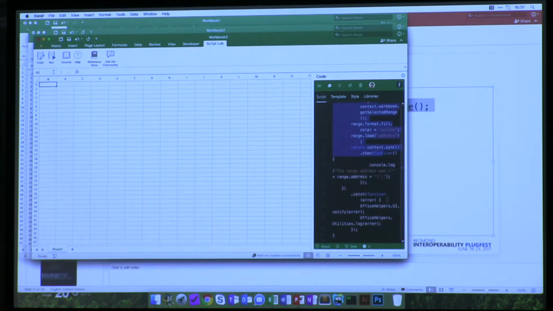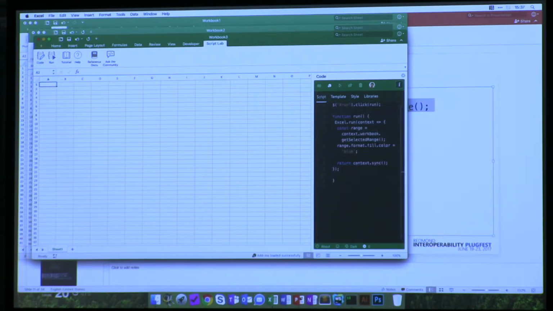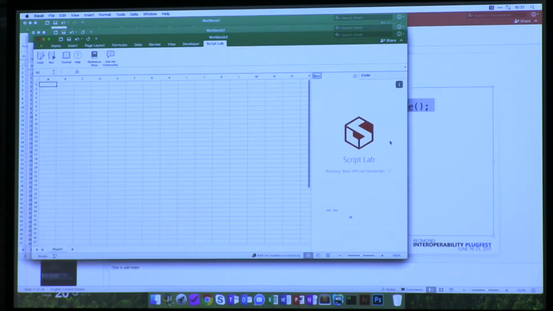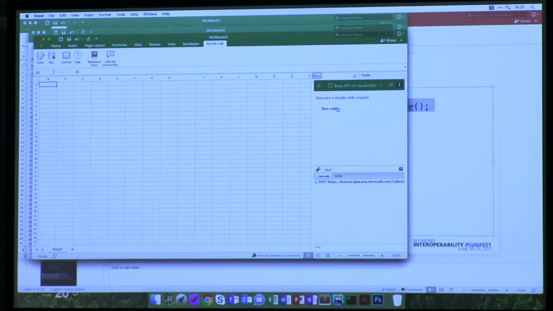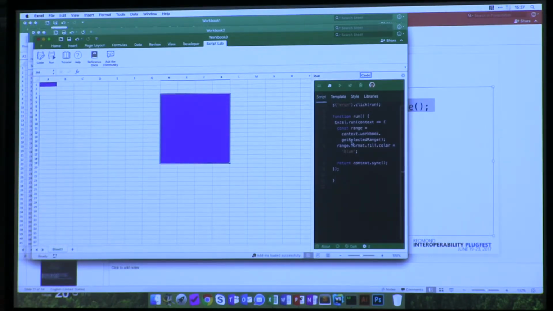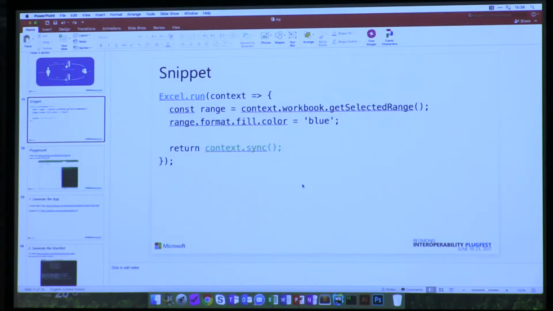Oh, it's the same actually. And if you click the run, and so when you select the range, say this demo, this is how you can test the API. Just use Script Lab, and you can type your code here and just try it immediately. It will show on the lab.